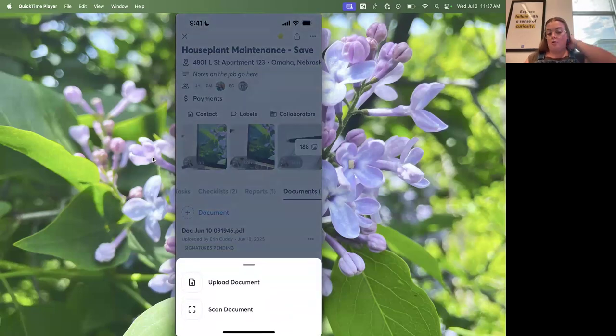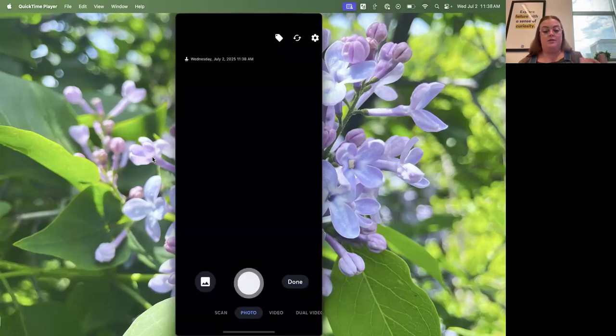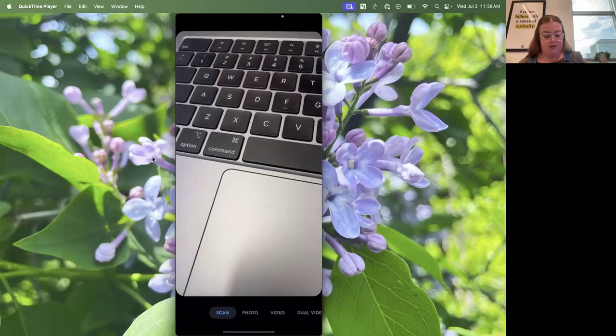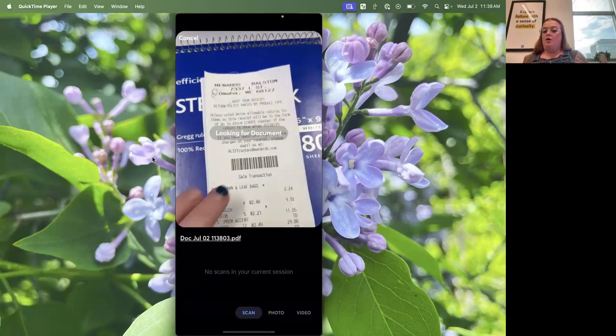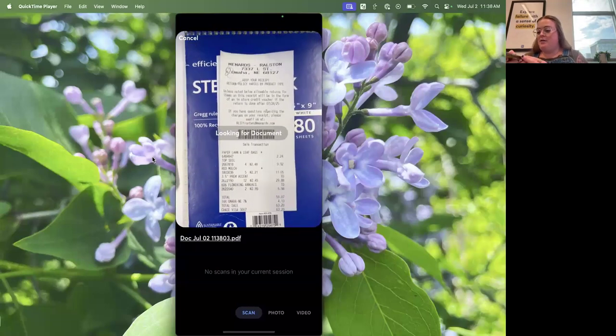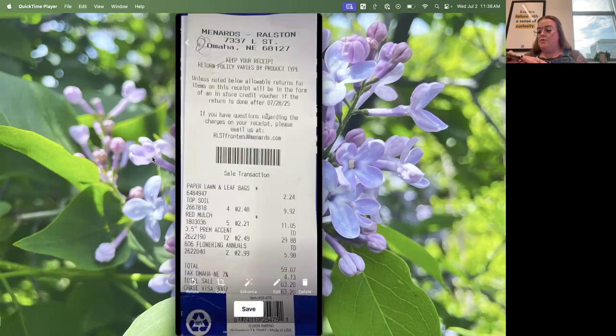That means you could upload or scan a document from this screen. So if you have a document on your phone that you want to add in, you can do that. If you would like to scan, you can either hit scan from here, or if I have my camera open, you'll see scan on the bottom left. I can switch to that. If I hover over a receipt, for example, here, it will remove the background, save just this receipt for me.